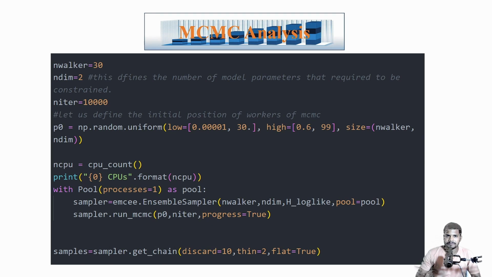Now comes the MCMC part. For the MCMC part, we have to iterate, and it generates walkers. For a particular iteration, it will generate 30 walkers which roam around some grid and try to find the chi-square and minimize it. This is how we are generating n walkers. N dimension is 2 because that is the number of parameters, and for iterations I'm taking 10,000. It is heavy, but to get good contour plots, you require these 10,000.